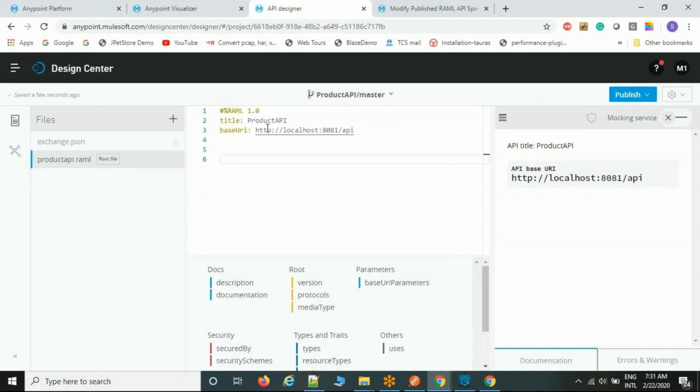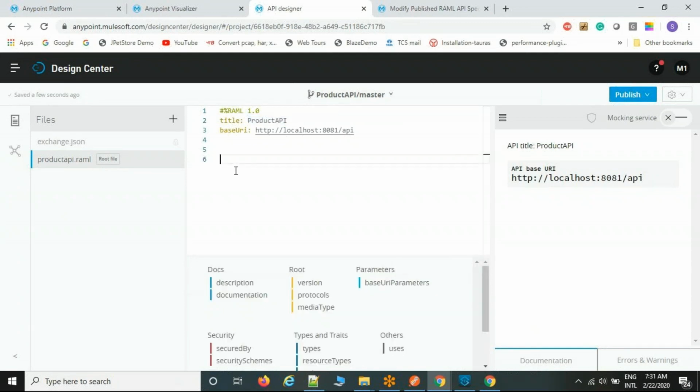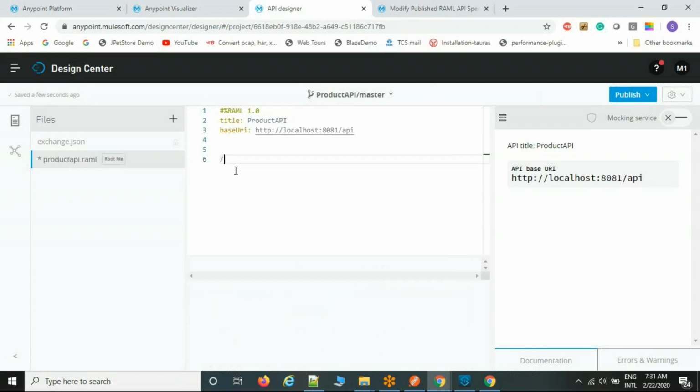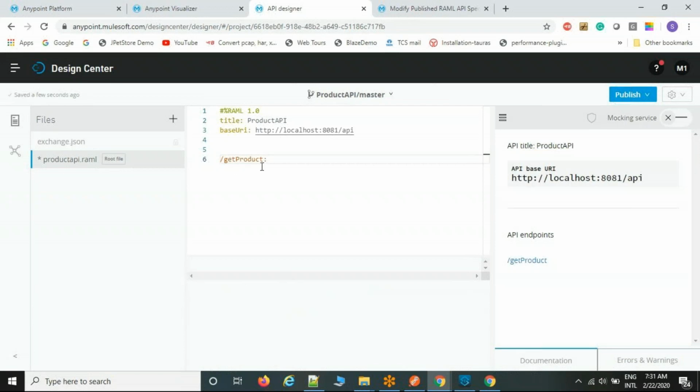Now, this is the header part. Product API is the API name. What will this API do? For example, this is the syntax: get product. This is called a resource, the technical word is resource. What is the resource I mentioned here? Get product is your name. How can the system understand what this resource will do? We need to mention the get method.